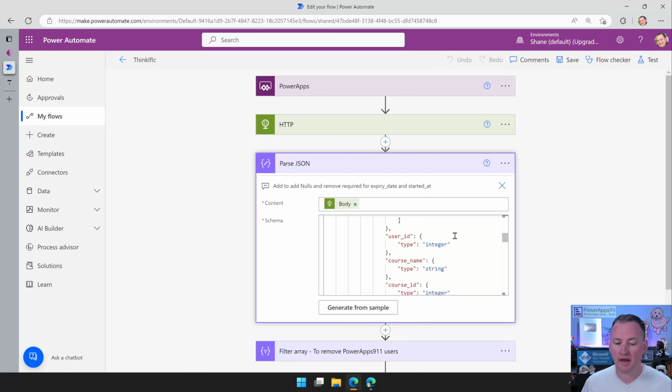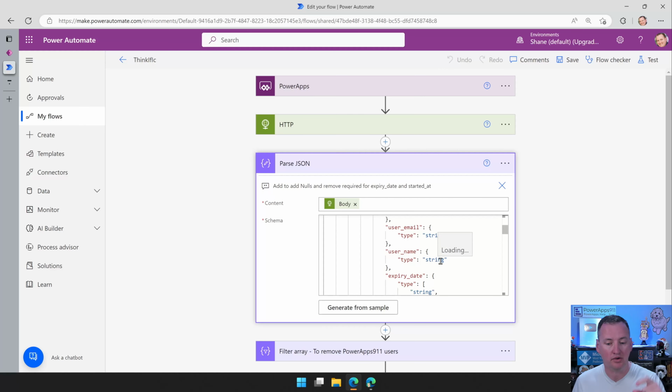Now, I will point out a little pro tip if you have fields in here. So if you have a field here like expiry date, it typically comes in as a string, but if someone doesn't expire, like an internal person at Power Apps 911, they don't have an expiration date. So it would come through as null. Even though it originally looked like username here with just curly brackets, type string, curly bracket, which we know is a record, a single value. So it's saying username has to be a string.